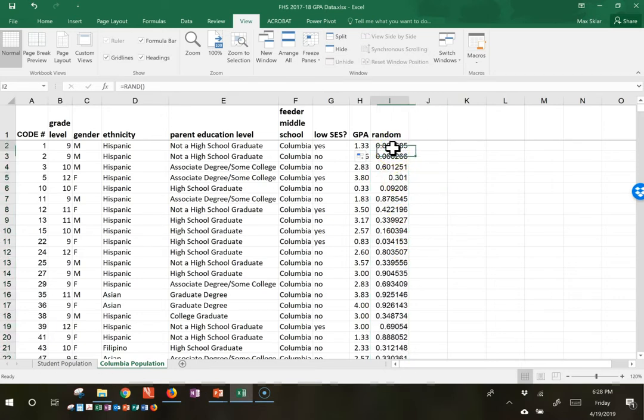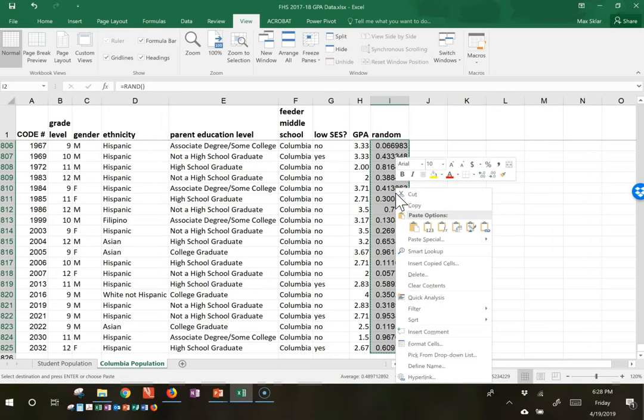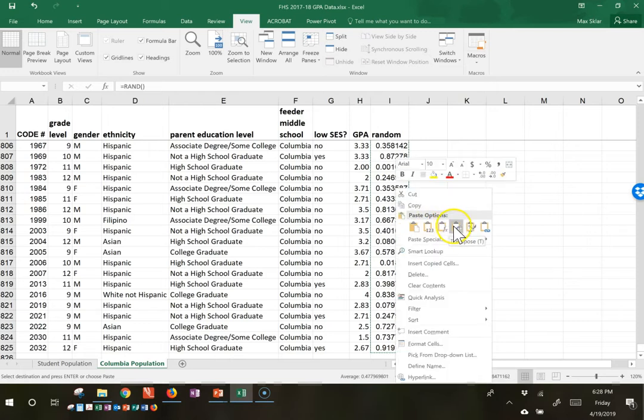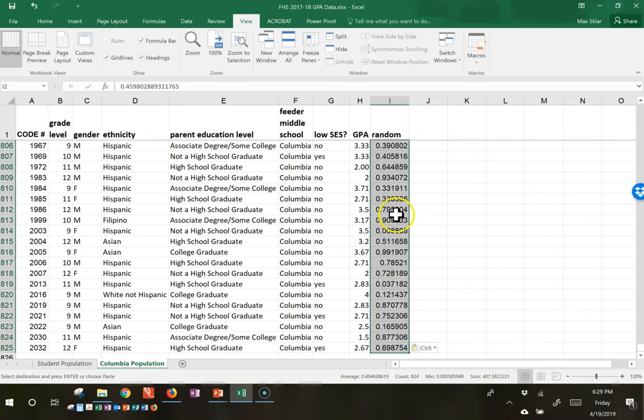But these random scores are going to change, so I want to hold them steady. So what I'm going to do is hit Shift, Control, and down. I'm going to copy, and then I'm going to right click on what I'm copying and just paste over again. There's a whole bunch of different ways to paste things in Excel, and in particular what I'd like to do is paste as values. What this does is it replaces all the formulas with the number that the formula calculated.